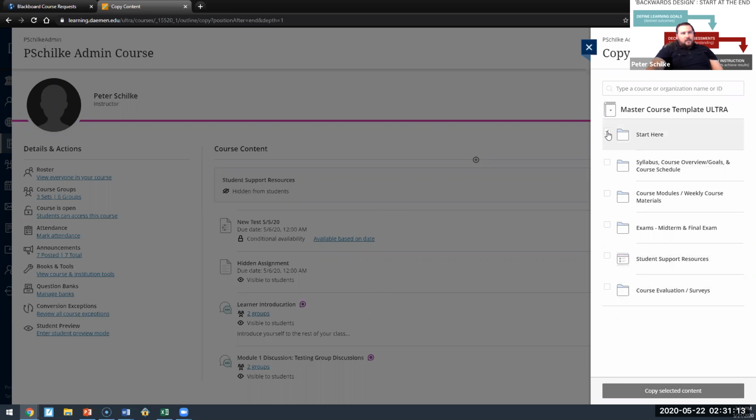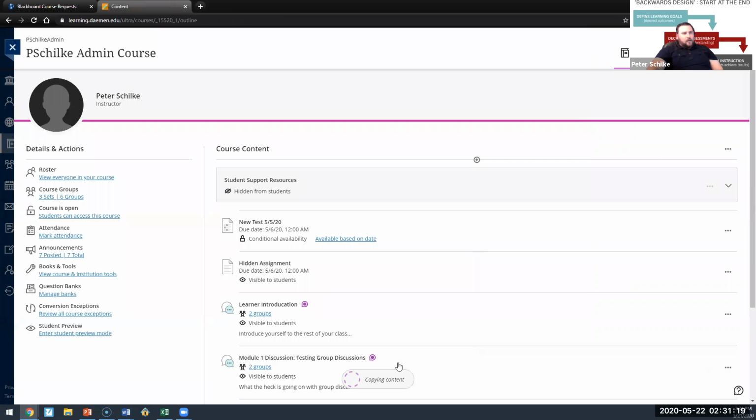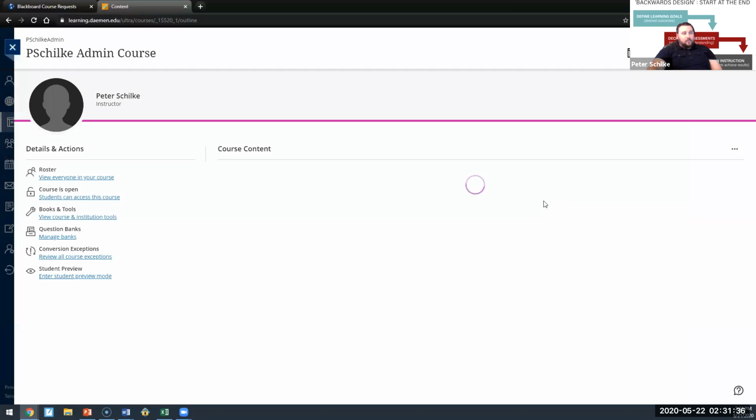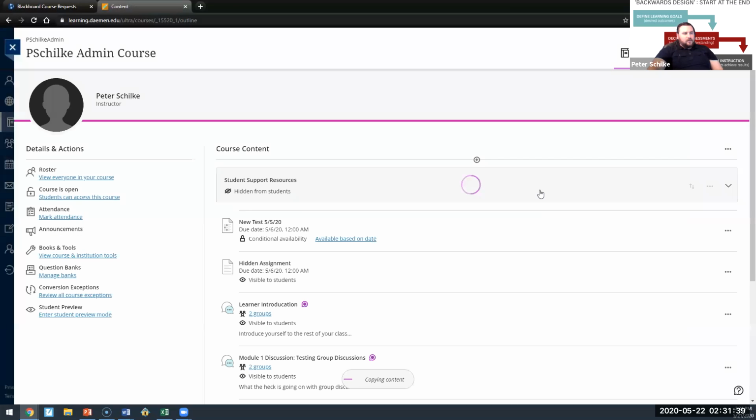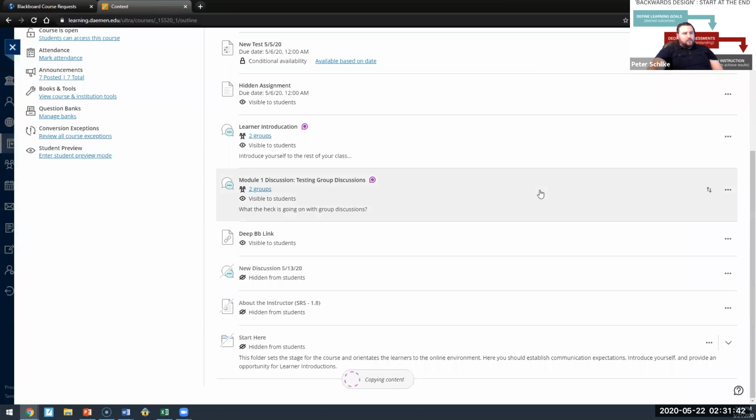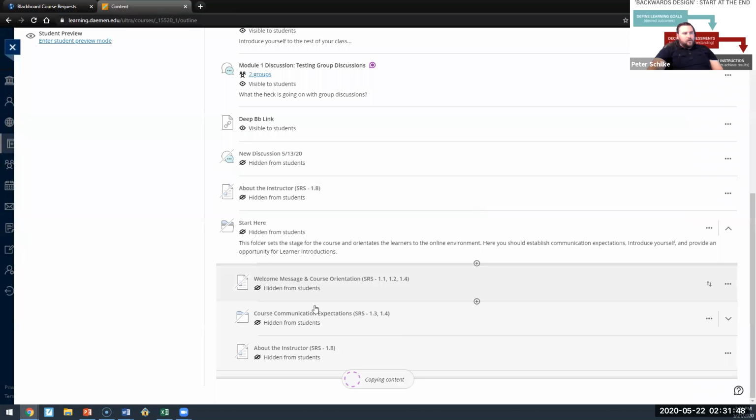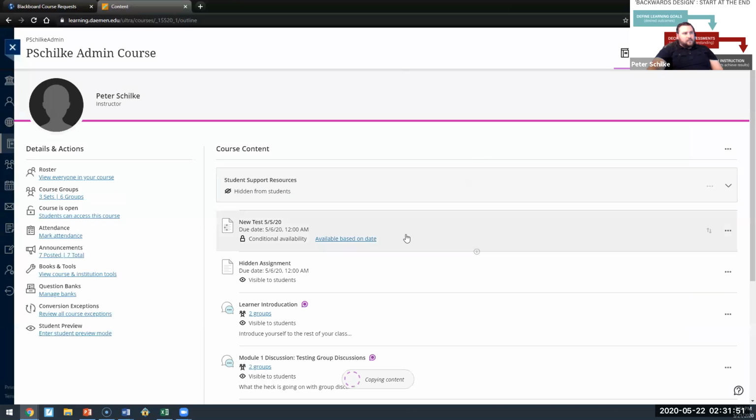But I'll just give an example. So if I pull in my Start Here folder and I copy that content, I get my spinning purple status. It usually doesn't take too long, but it does depend on the size and the amount of content you're pulling in, as well as the amount of traffic on Blackboard at the time. And there's my Start Here folder. And I can open it up and I can see those items. So that's the course copy feature in Ultra.